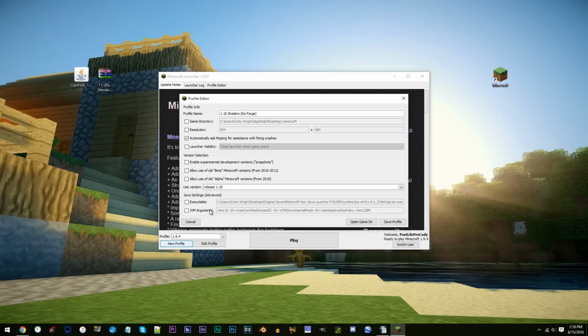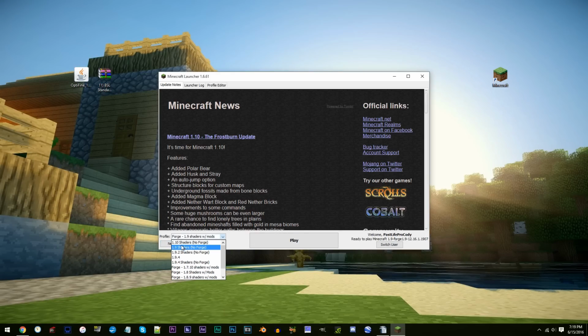As for how much RAM I'll be allocating, I'll be going with 4, which, in my opinion, is the max that you should allocate. I doubt you need anything more than that. For those that only have 4 gigs, I'd recommend going with 2 or 3. Click Save Profile, find your profile, then click Play.